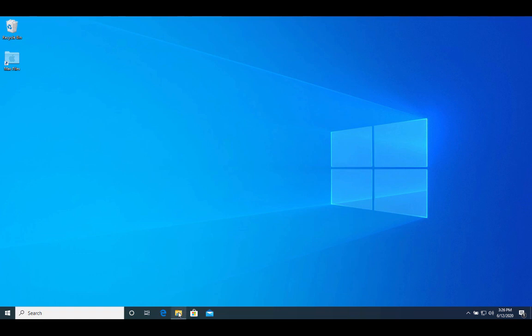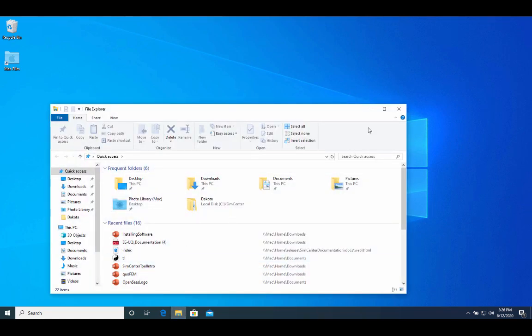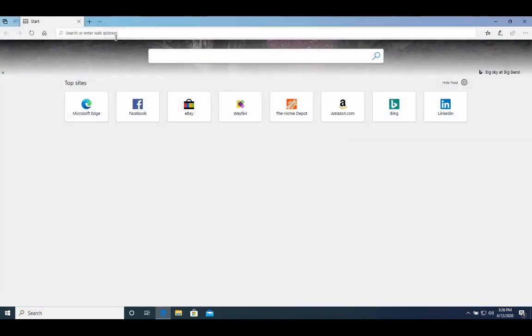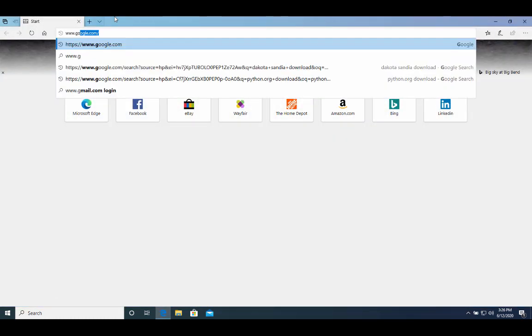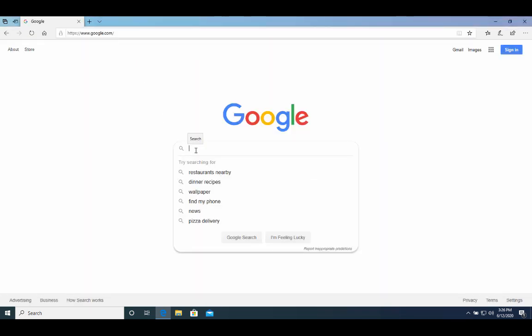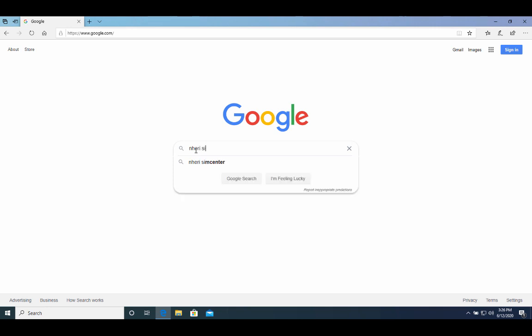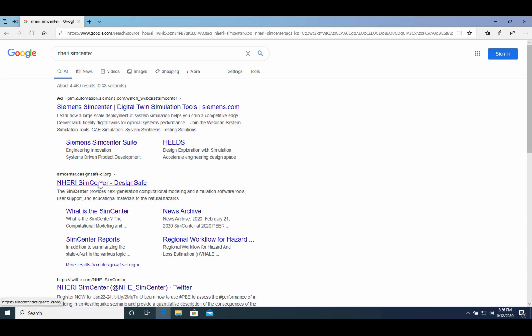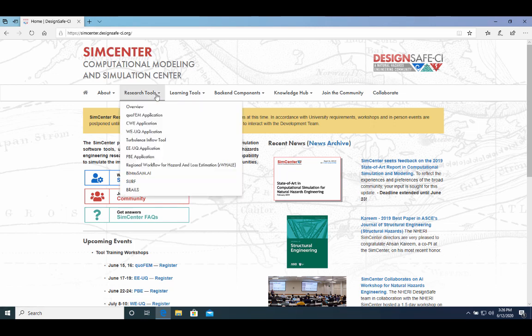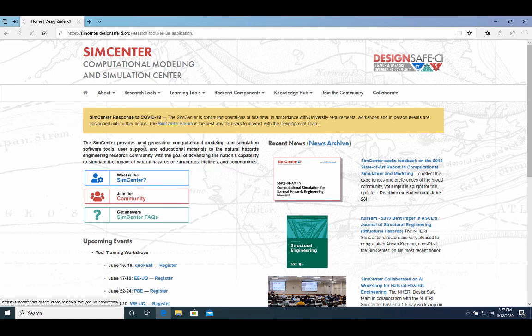So the fourth step involved downloading the SimCenter application. We're going to go back to Google. We're going to look up SimCenter, Neary SimCenter. That will bring you to the SimCenter homepage. And in that page, under Research Tools, we have a number of tools, all the tools listed. Let's download the EEUQ application.